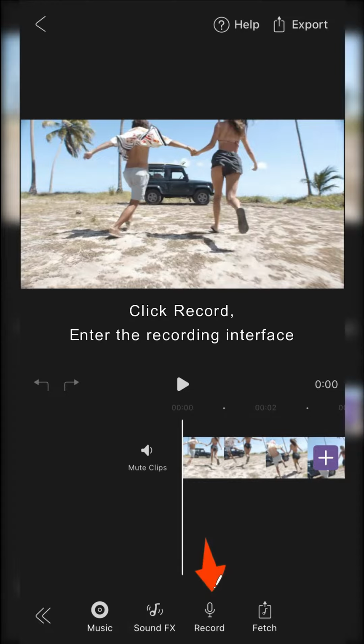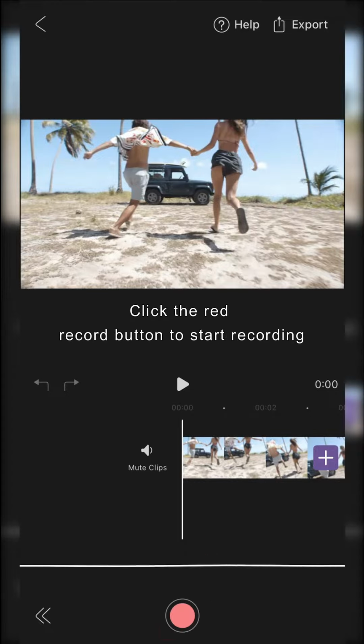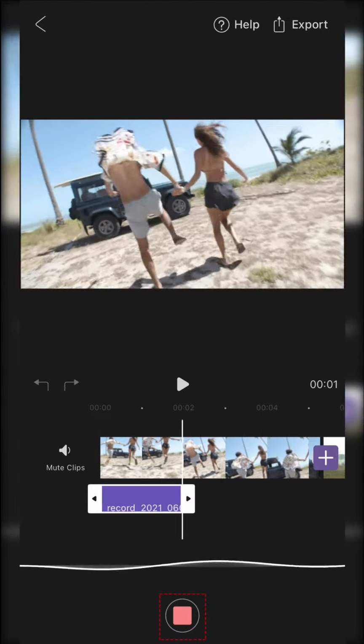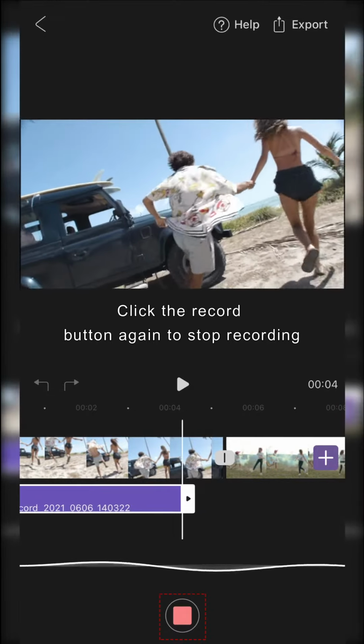Click Record, enter the recording interface. Click the red Record button to start recording. Click the Record button again to stop recording.